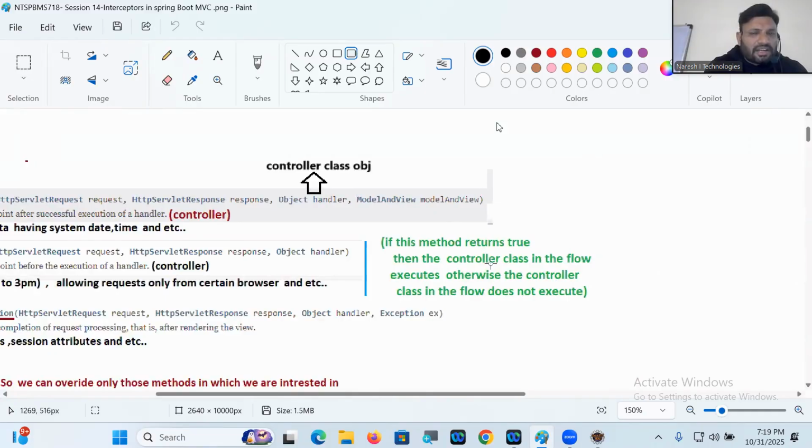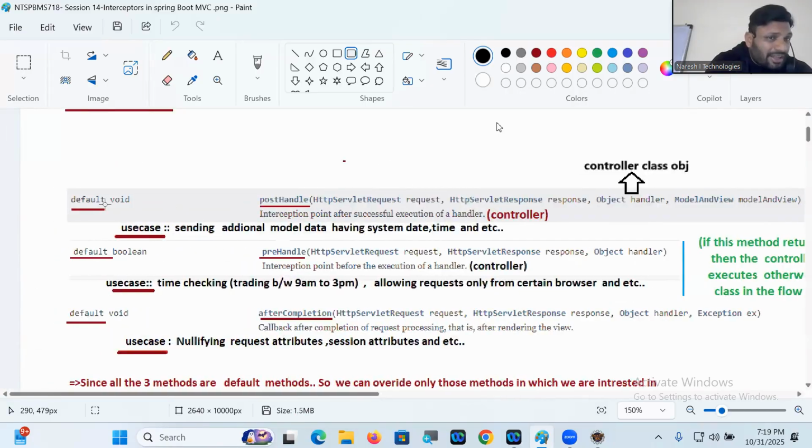If this method returns true, then the controller class in the flow executes. Otherwise, the controller class in the flow does not execute. Listen, the remaining methods all have return type void, but for preHandle the return type is boolean. So preHandle traps the request. The logic we write in preHandle is pre-request processing logic. Not only should it execute the pre-logic, at the end it should return true. If it returns true, it enters into the real handler method. If it returns false, come on.